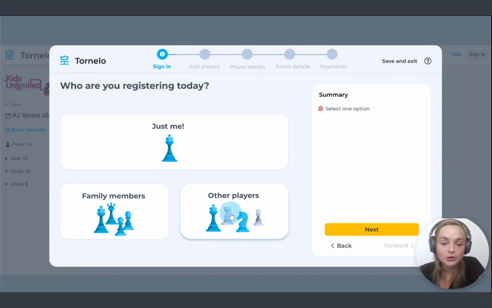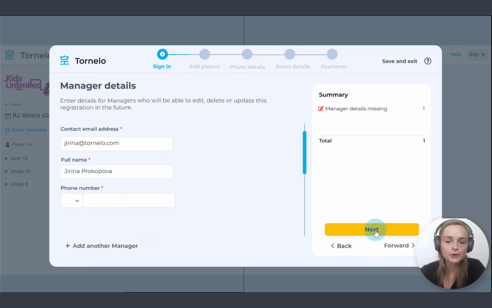So let's select other players, since those players are not my family members and it's not just me, it's other players. And let's click next. So first new screen that we have here is information about the manager. I'm sure every organizer will agree with me that it is good to have contact information for the captain or the teacher because of organization needs and in case you need to clear things out and so on.